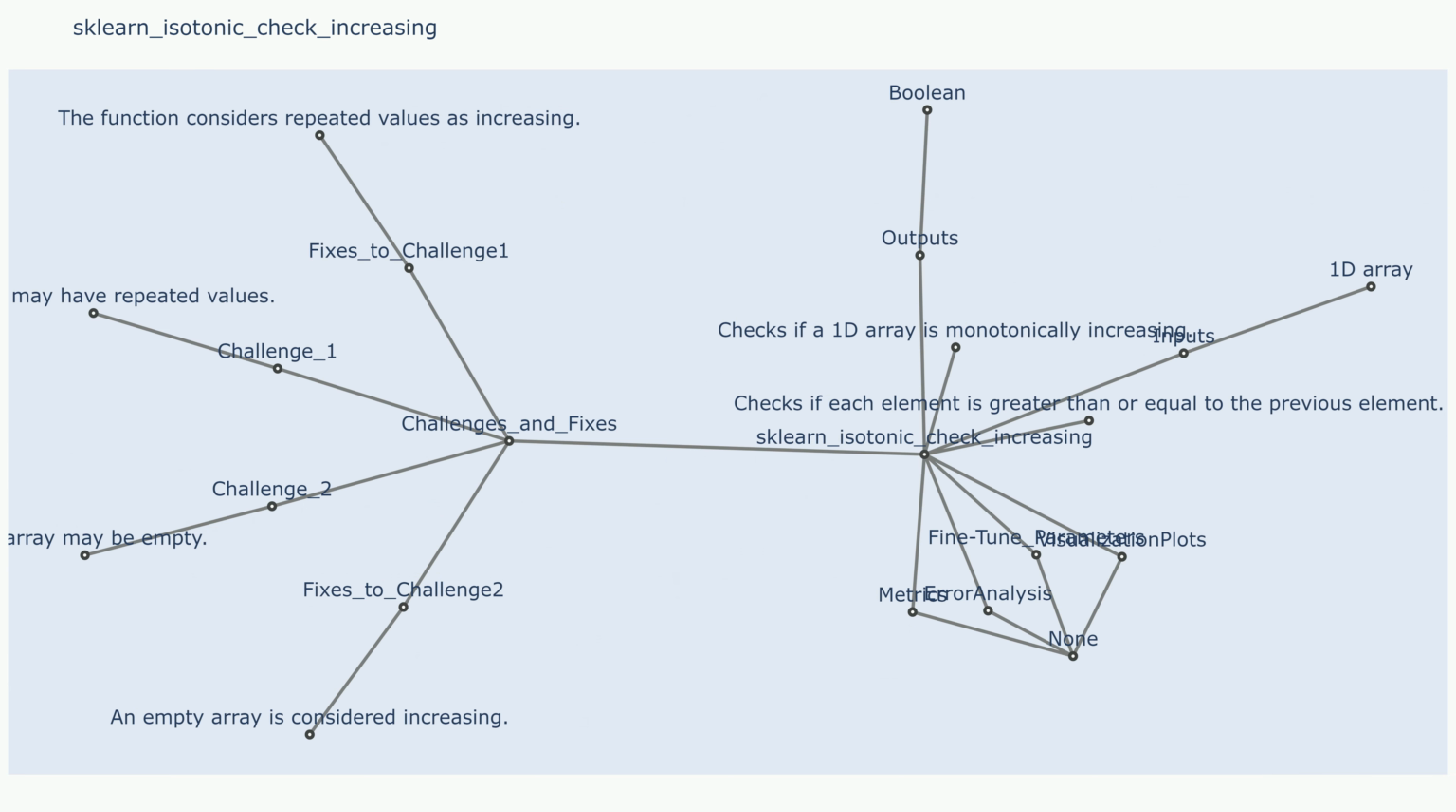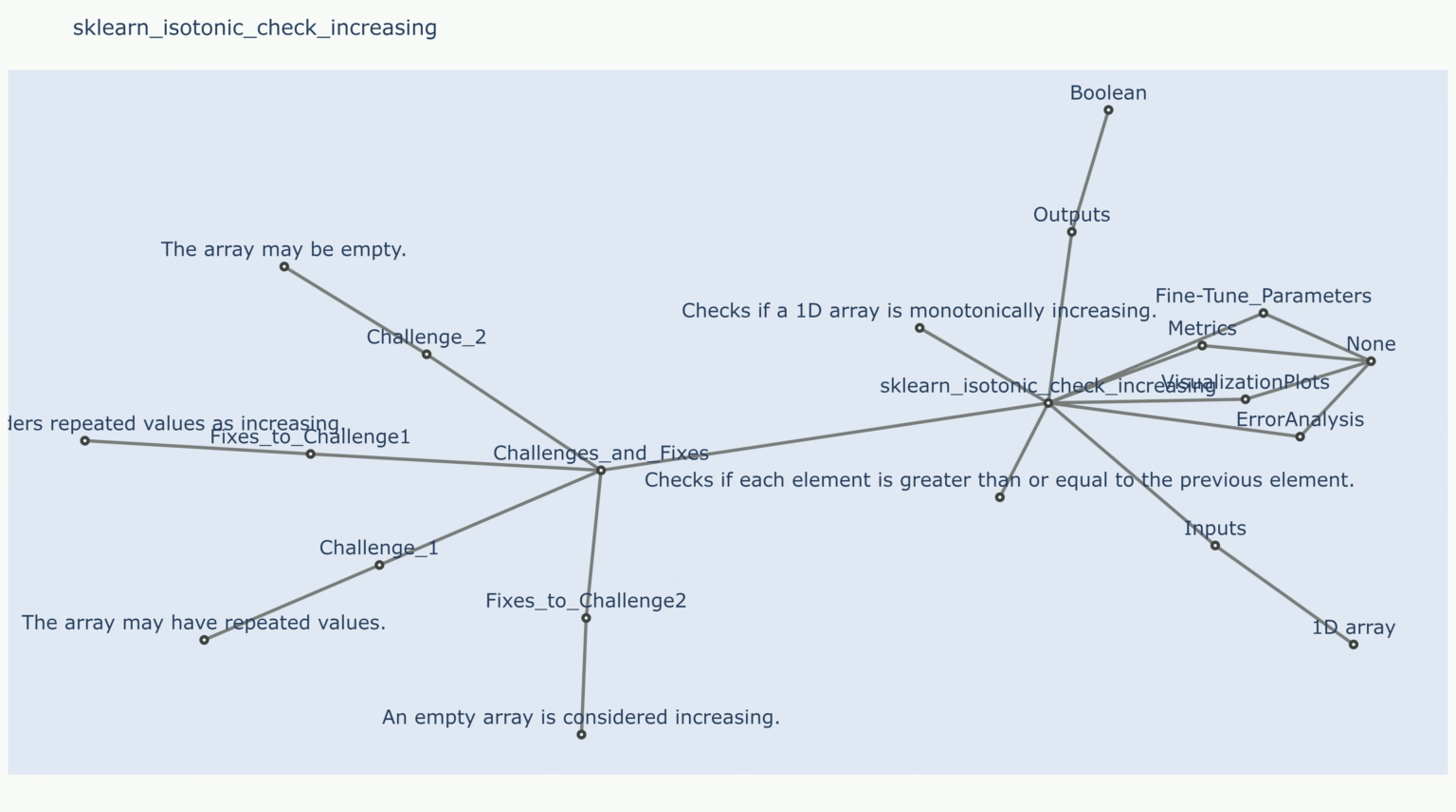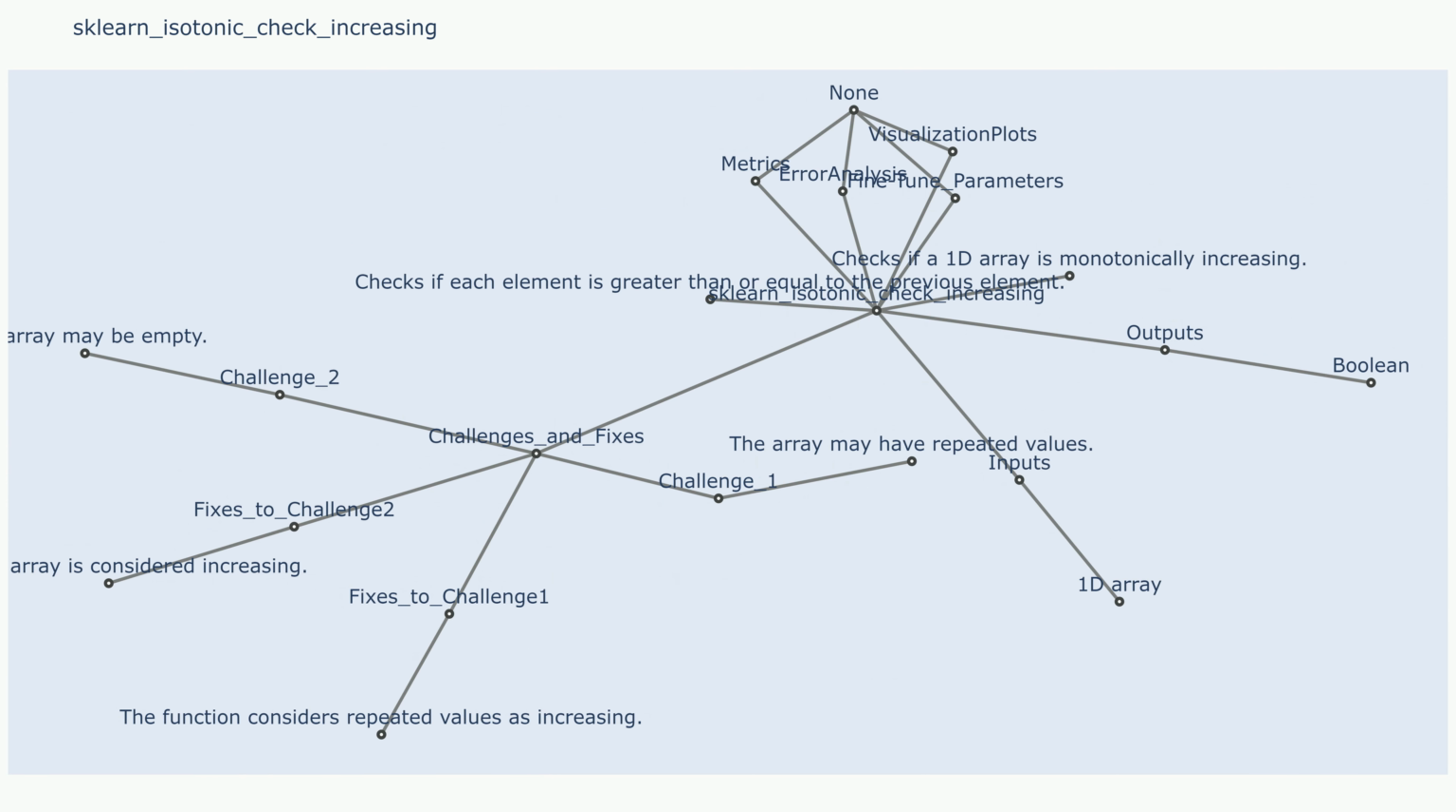Challenge 2: the input sequence contains duplicate values. The check increasing function might not be able to correctly identify whether the sequence is strictly increasing or decreasing, depending on the intended behavior. For instance, if the input is 1, 2, 2, 3, it might return true for both increasing and decreasing sequences. Sample use case that resulted in challenge 2: a user might provide data where certain values are repeated, leading to ambiguity in the monotonicity check.